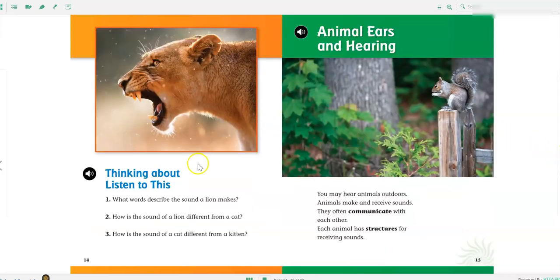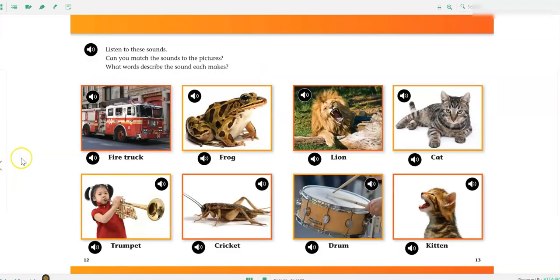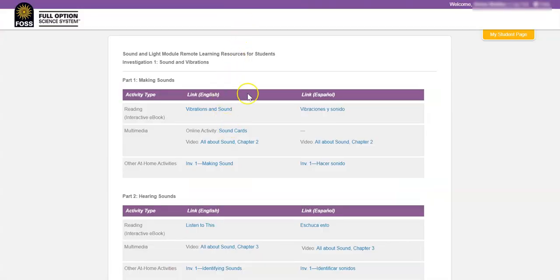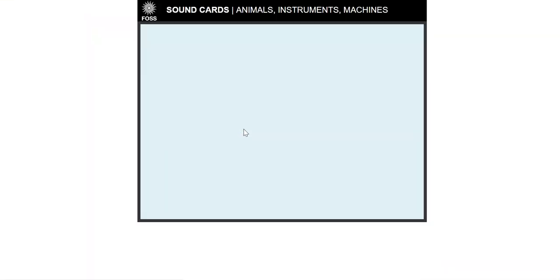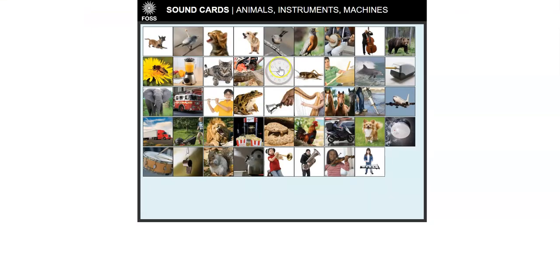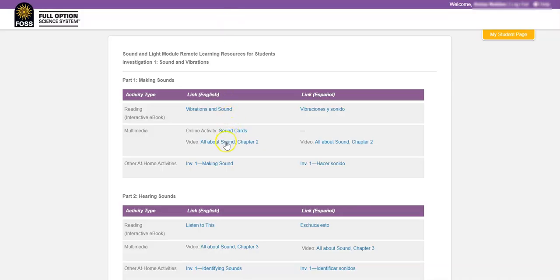There is one more page here about thinking about the sounds. We're going to be talking about more of that in the next lesson. But for now, it is reading the book. Now, going back to the content, these are different tabs at the top now because it opens in a new tab. There are sound cards. This is an online activity. Animals, instruments, and machines. And you can click on them and they will make a sound. And you can talk about what makes that sound.